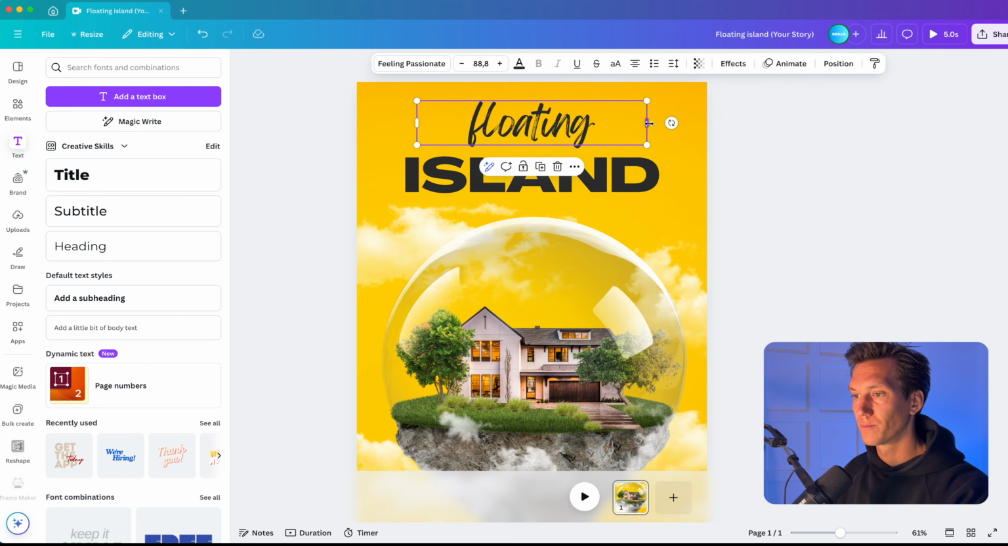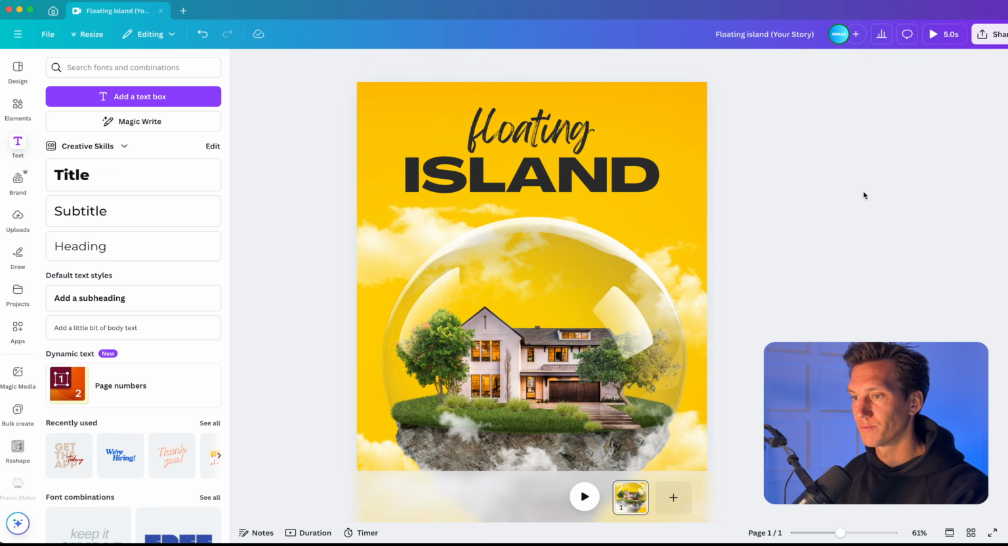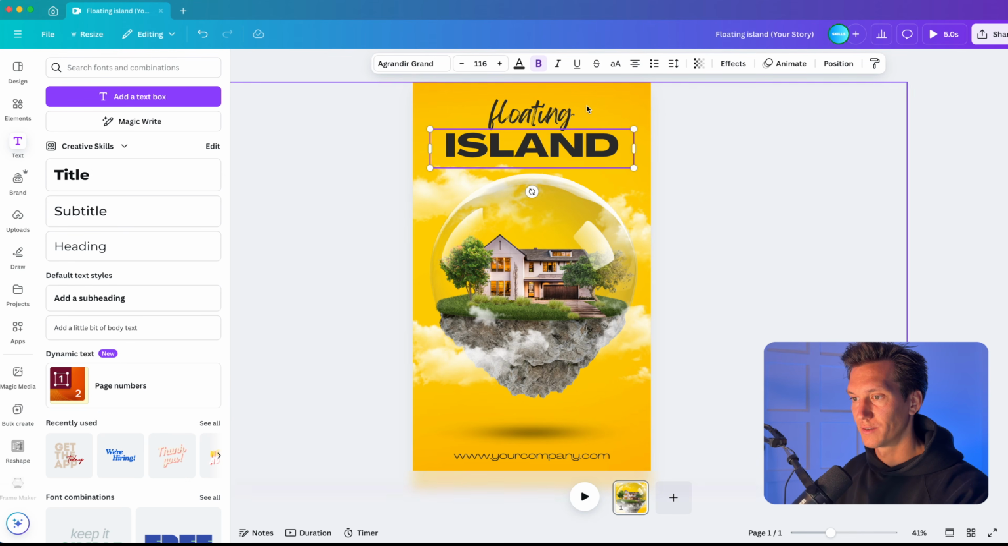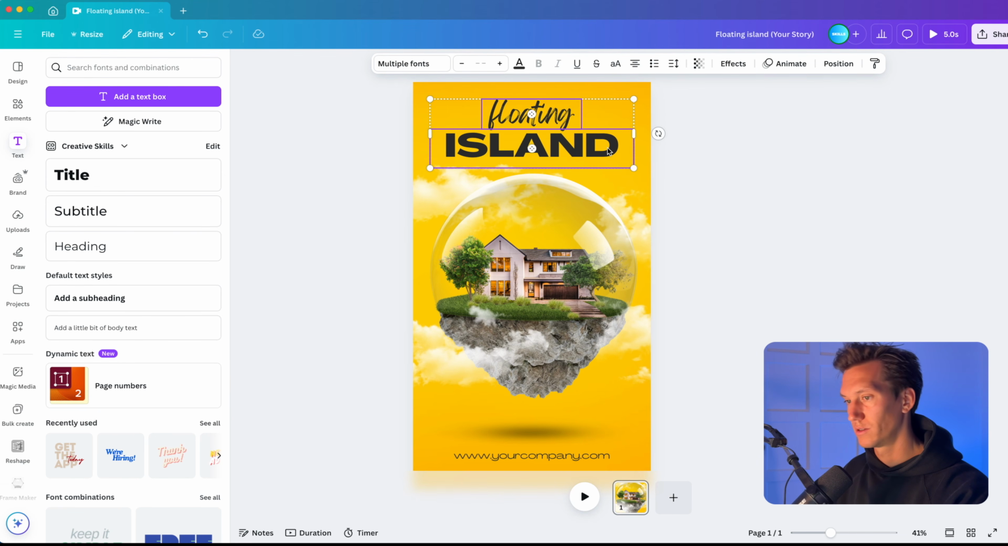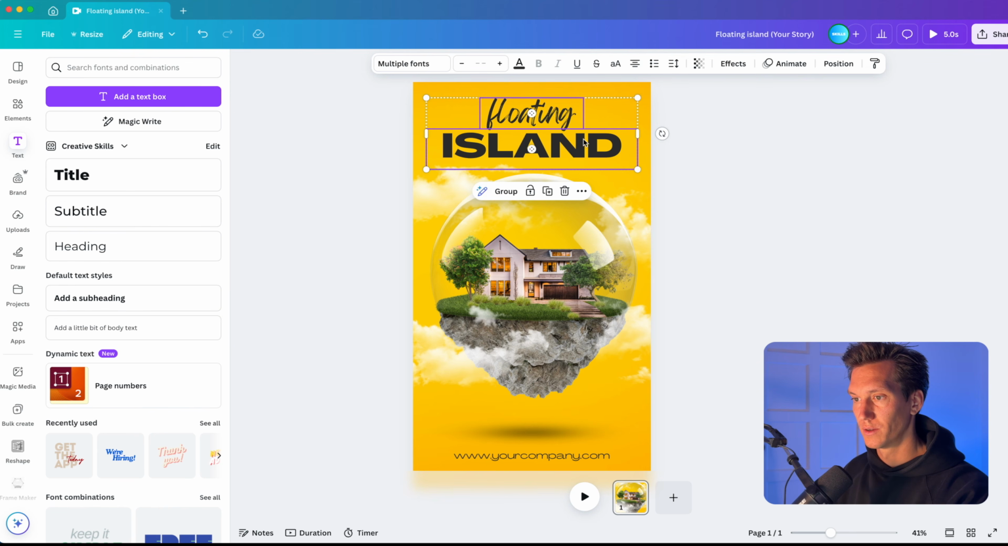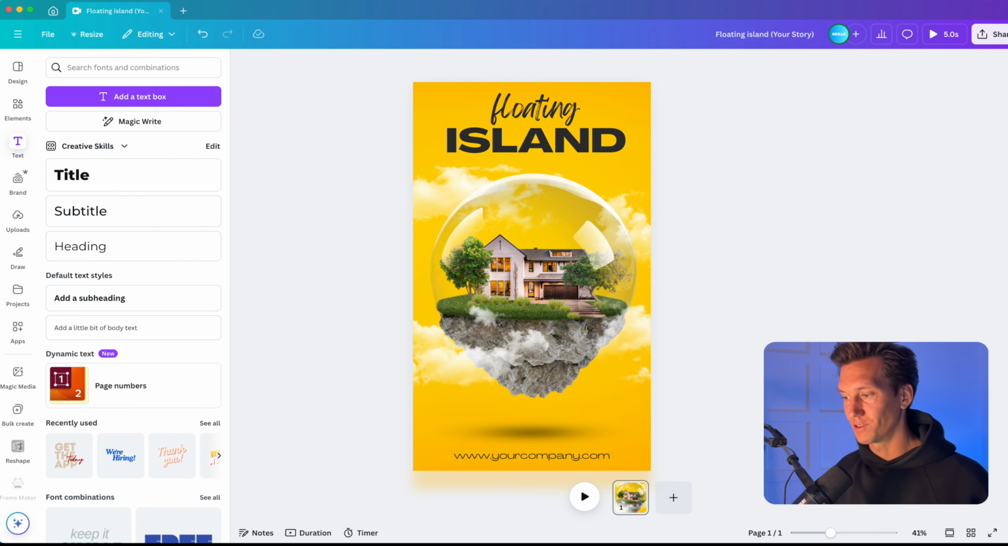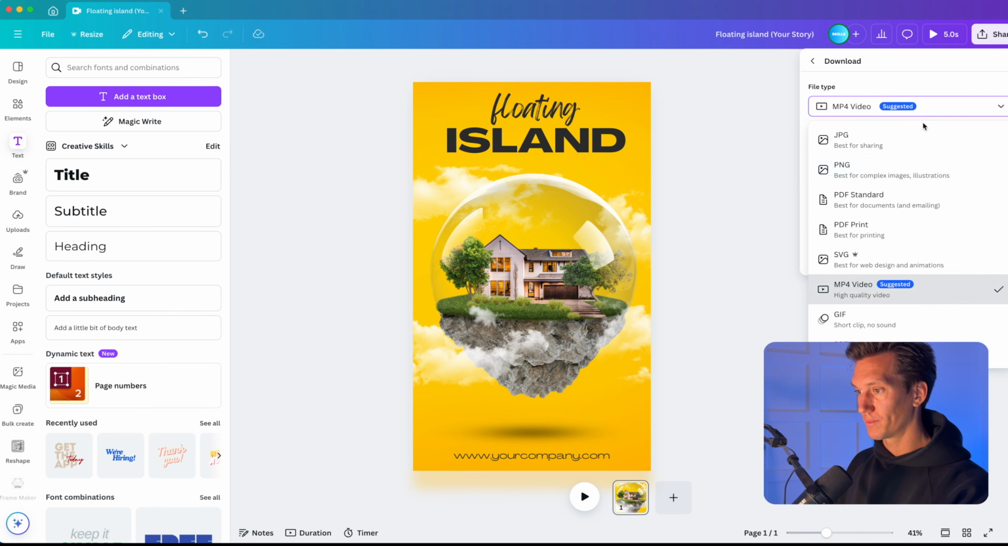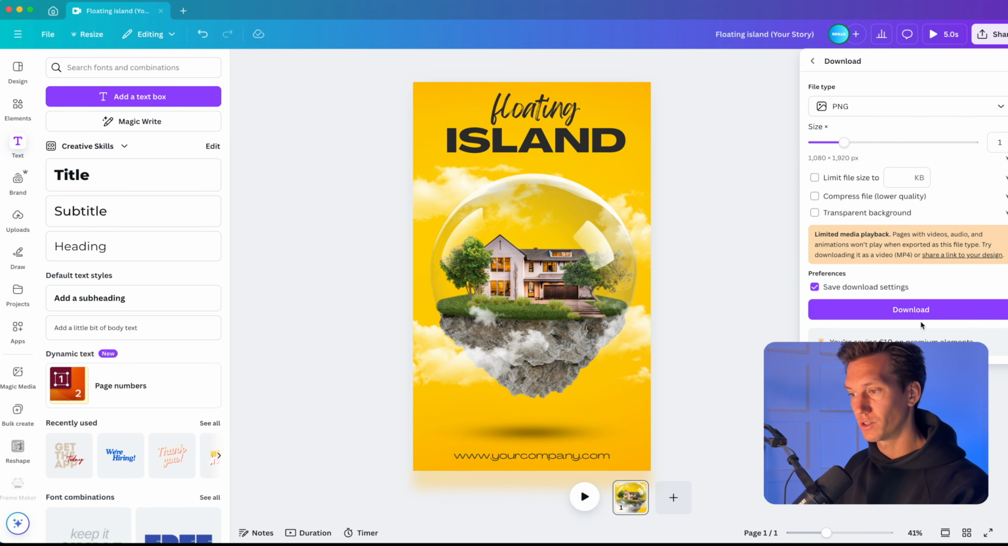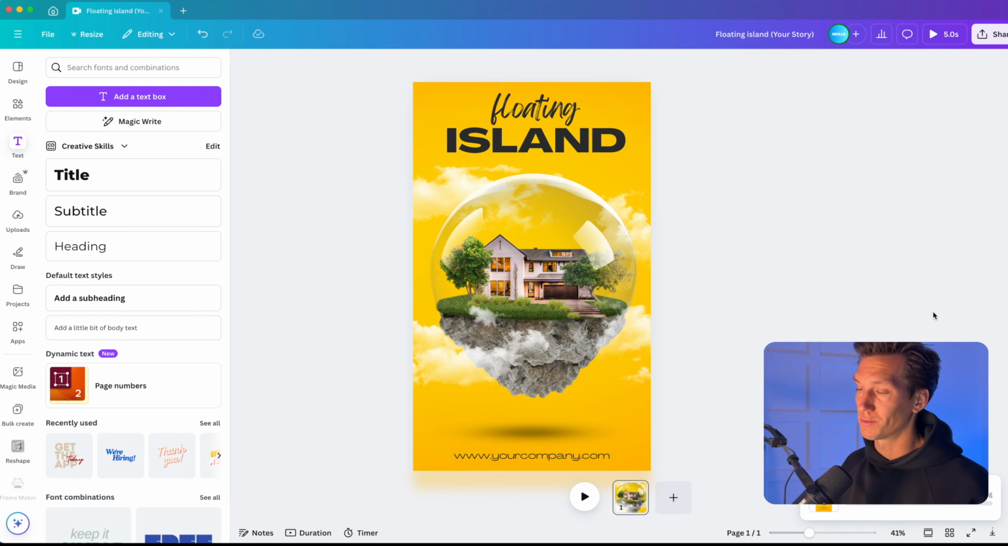Make it smaller and position it here on top of the design. So I think that doesn't look too bad. You can always change the size if you want to. And then you have a pretty cool design. So now let's share, download, and then as a PNG, and you can just download it and use it in any of the mockups that you have.